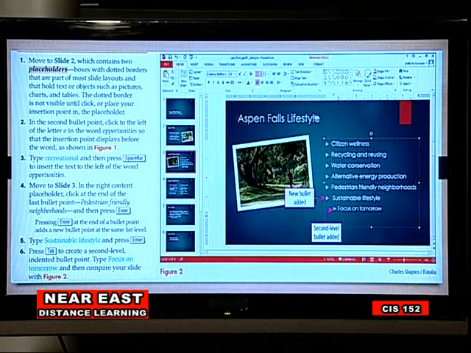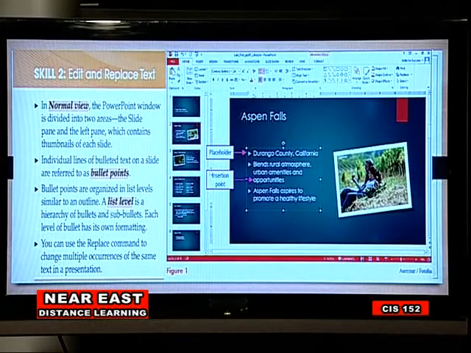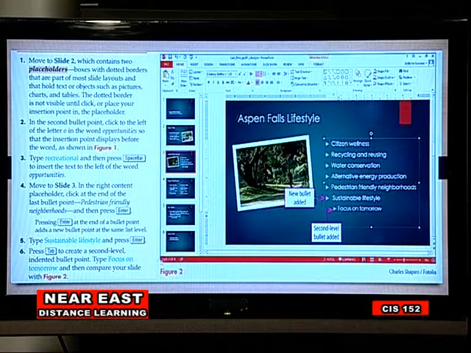Number 5, type sustainable lifestyle and press enter. Number 6, press tab to create a second level indented bullet point. Type focus on tomorrow. And then compare your slide with figure 2. So this is slide number 1. If you compare it to figure number 2, as we did all these steps, you look at the text here, it's completely changed because we made some editing to our text by moving some bullets.